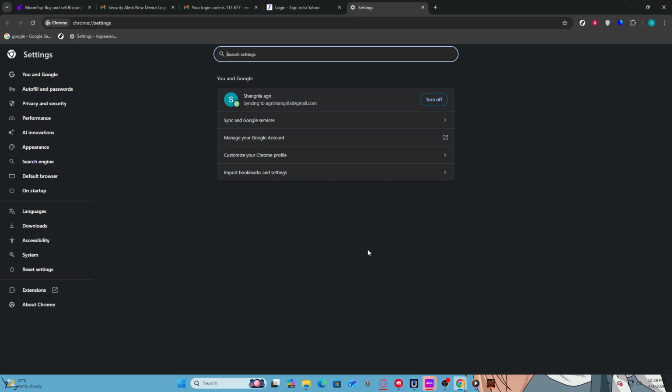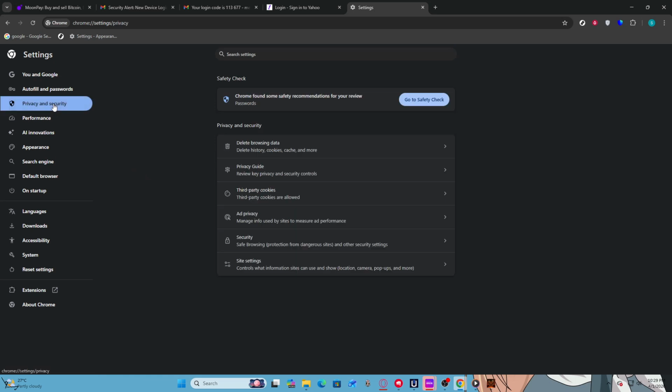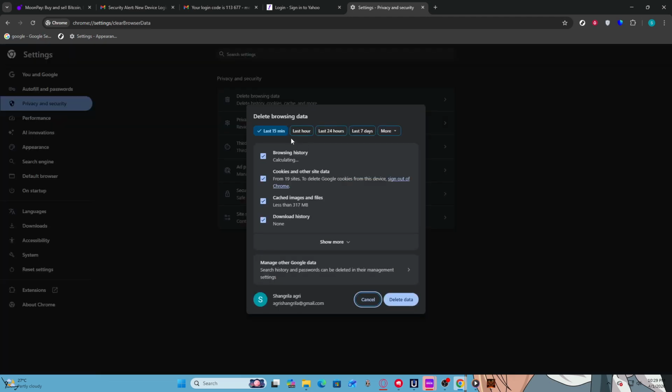After that, scroll down the settings page until you find the section titled Privacy and Security. Click on this section to access more privacy-related options. This area contains settings that control your browsing history, cookies, and site data. Once you are in the Privacy and Security section, look for the option labeled Clear Browsing Data. Click on this to open a new dialog box where you can manage what data you wish to clear from your browser. This action is essential for resolving issues with the Moonpay app.